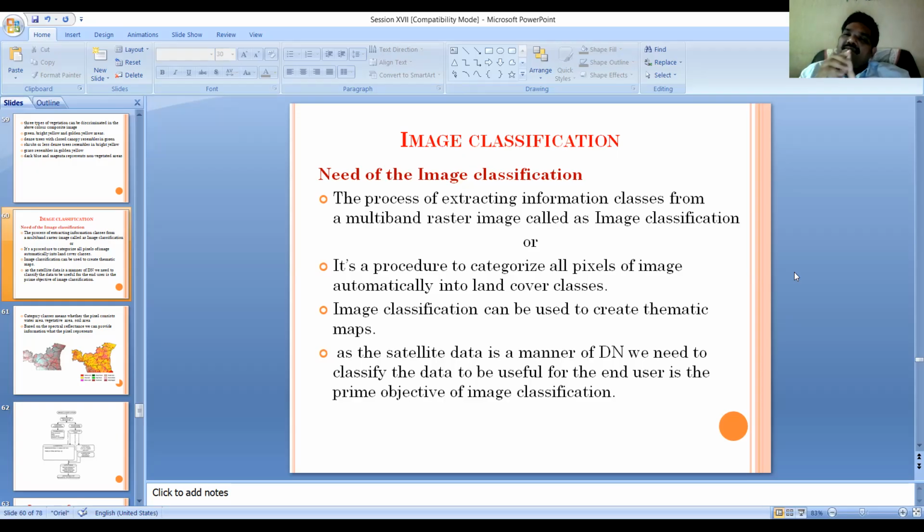In the second unit, the first topic, elements of visual interpretation, we discussed. In the second one, the heading is digital image processing. In that, we finished image pre-processing, followed by image enhancement. This is the last topic of the second unit, image classification, which is divided into supervised and unsupervised classification. In the previous session, we have seen the supervised classification.